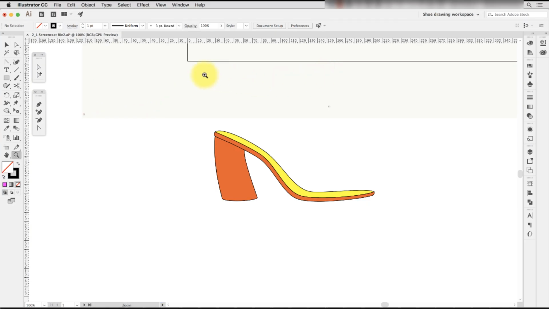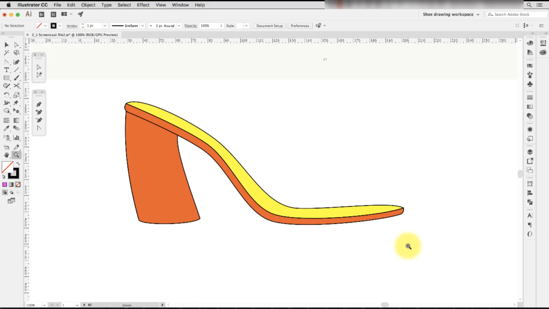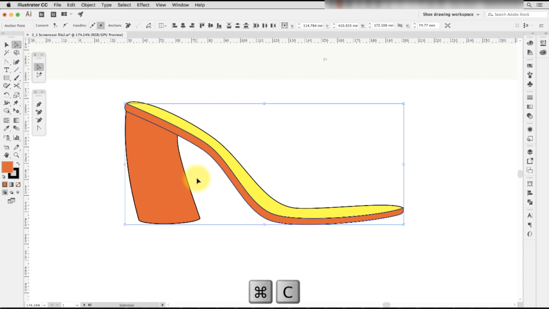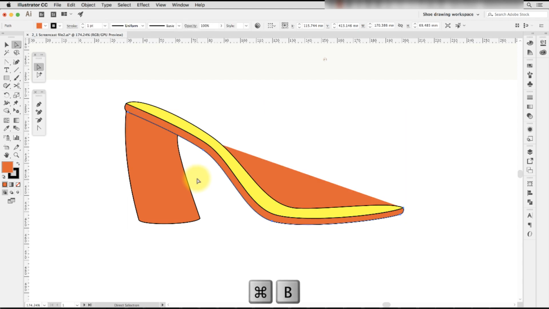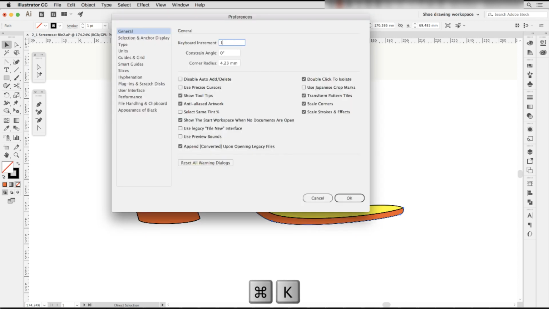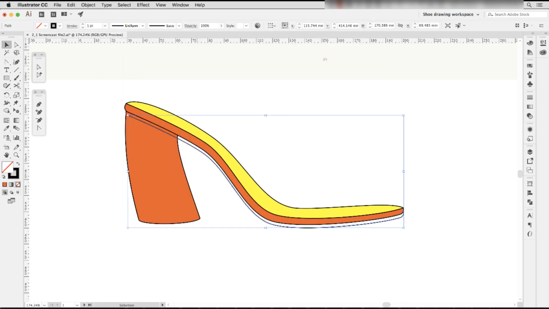Now to finish the outsole, I'll copy the bottom line only by selecting the anchor points I need with my white arrow or direct selection tool. I hold the Shift key down at the same time to pick up more than one anchor point and copy the line to the back. Command or Control C and Command or Control B for back. Click onto the selection tool and immediately move this down a couple of millimeters.